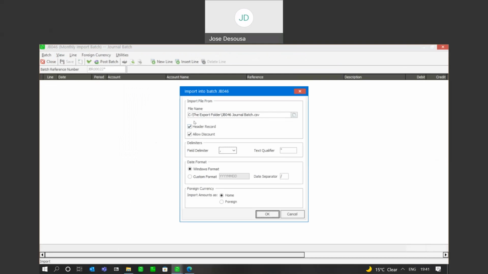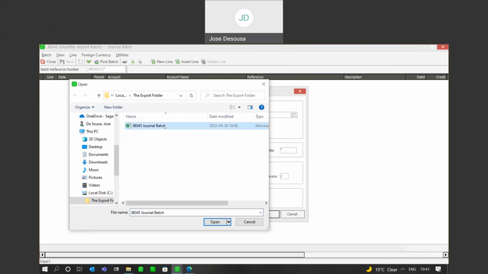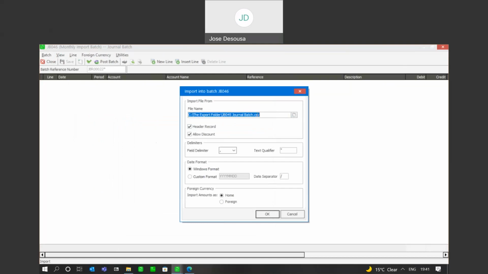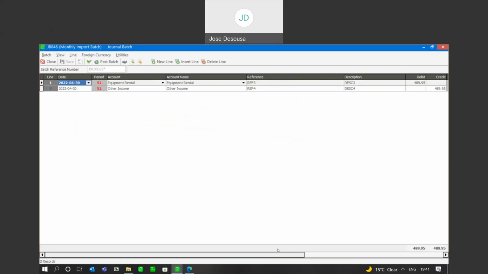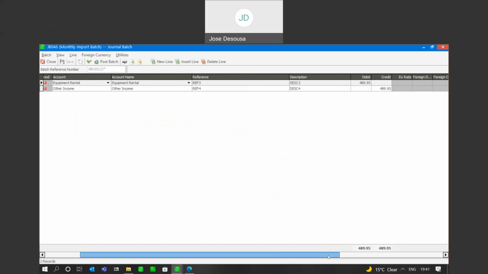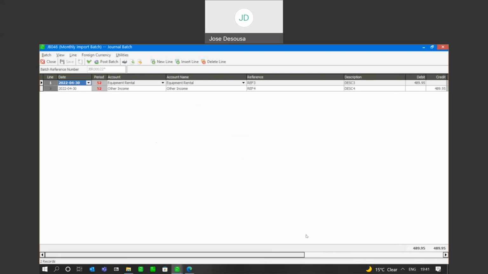And once again, I am going to import with the header record. I'm going to browse and specify the file that I'm intending to import. There we go. It's a .csv extension. And I've got all my information there. No errors were found. And there we go. I've been able to import. There's my accounts, account name, my references, descriptions. And there we have our values. So I've created a template, which I've then exported to ensure that the format of the batch is correct, and I now use that template in order for me to import information into a new batch.